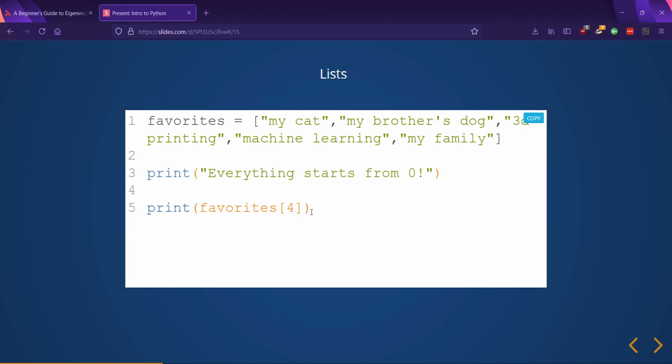Okay, so now we're going to just use the same code and we're going to print out something else. We're going to print out number 4. So if we're counting by index, we go 0, 1, 2, 3, 4. So my family, favorites list, item number 4.